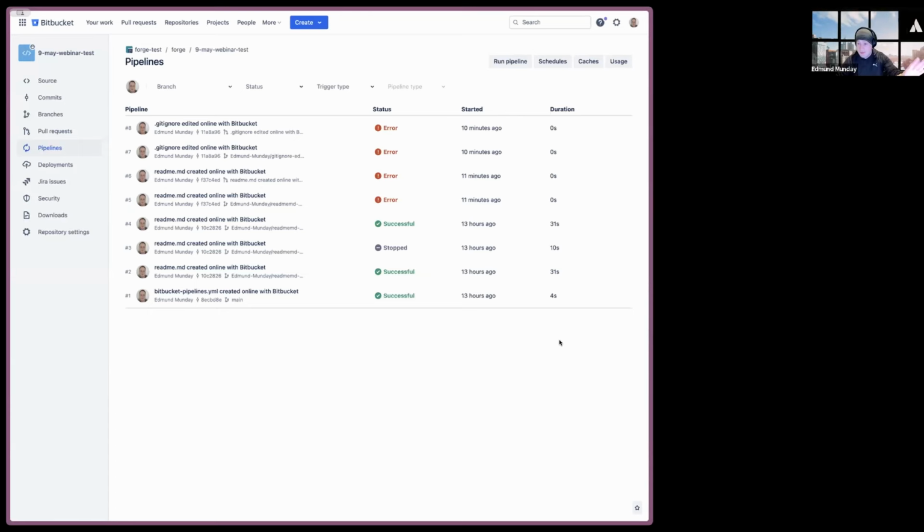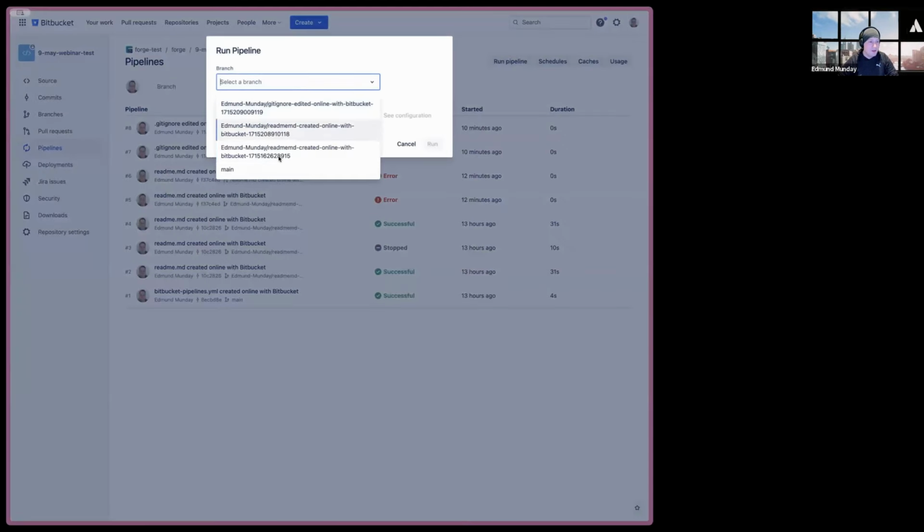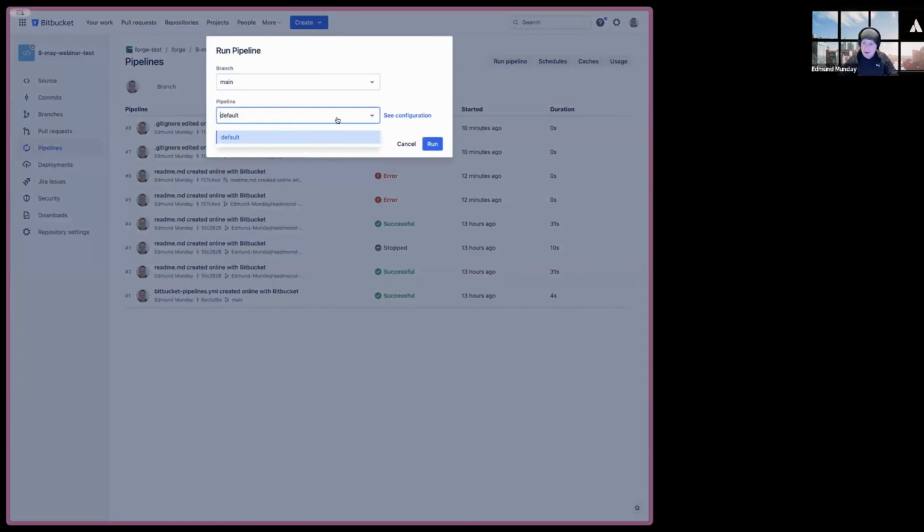So real quickly, because I gave up. I must have put a semicolon wrong somewhere. I don't know what's happening. So I'm going to show you one I prepared earlier, which does work. I'm going to run pipeline, go up here, and select the main branch. It has now generated me a list of pipelines from the dynamic pipeline app. Default, I'm going to run that.